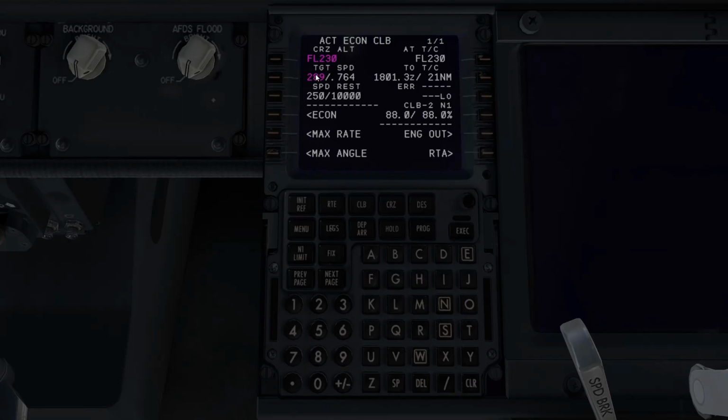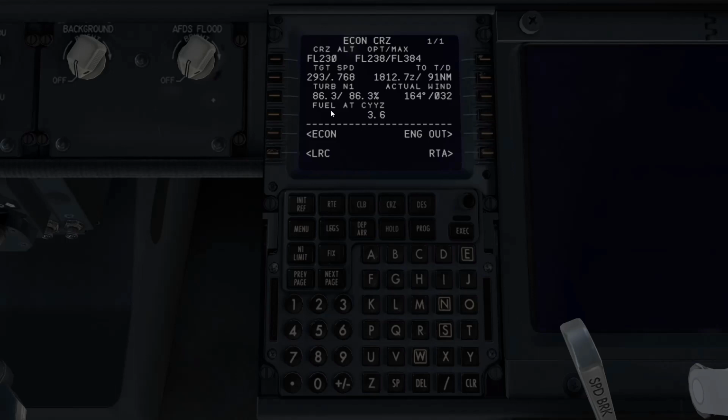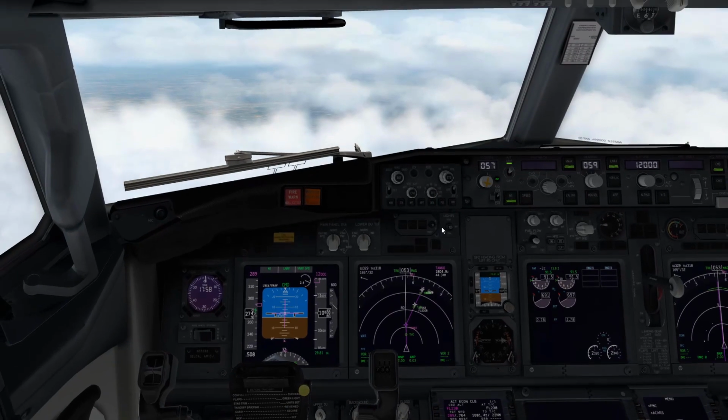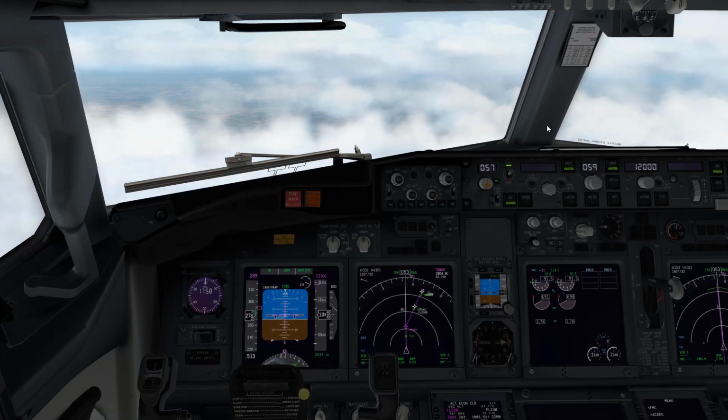And we're climbing up to, it's planning to go up to 23,000 feet, flight level 230, and looks like in cruise we're going to pick up the speed a little bit to 293. And we're through 10,000 feet.